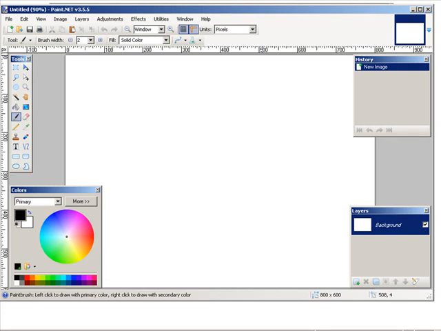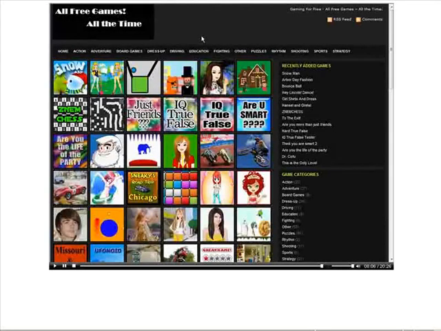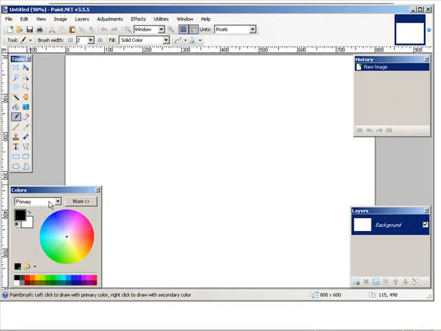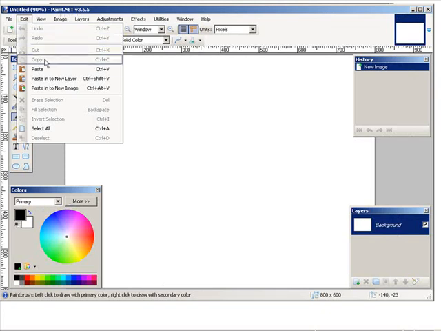Now let's go back to our web page here. Now what you want to do is just hit your print screen button. Now what that did is it copied this image into the clipboard. Okay, so what we do now, we go back and we bring up paint.net. Click on edit and click paste.